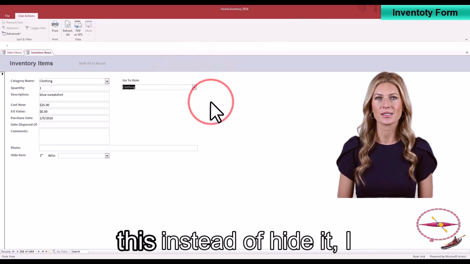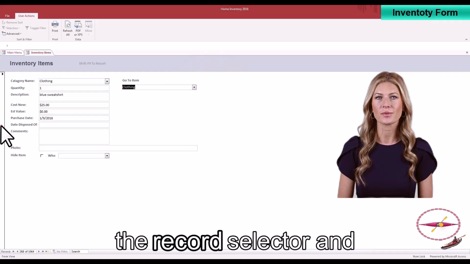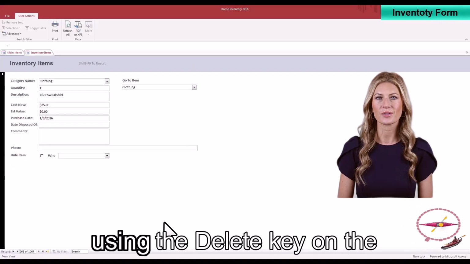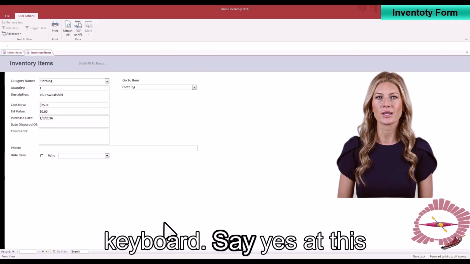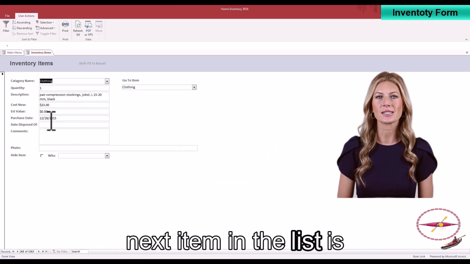Now, if I wanted to delete this instead of hide it, I would make a selection in this large bar that's called the record selector. And then I would delete it by using the delete key on the keyboard. Say yes at this prompt. That item is gone, and the next item in the list is displayed.